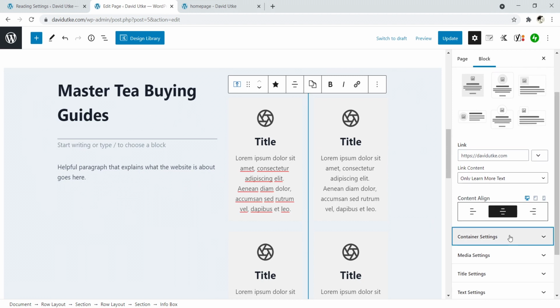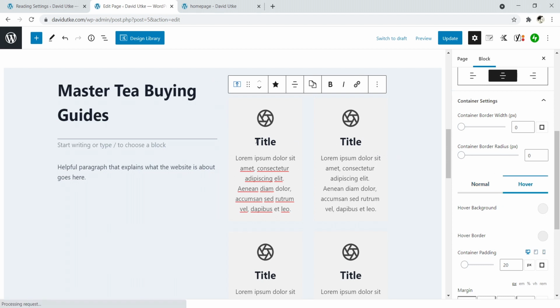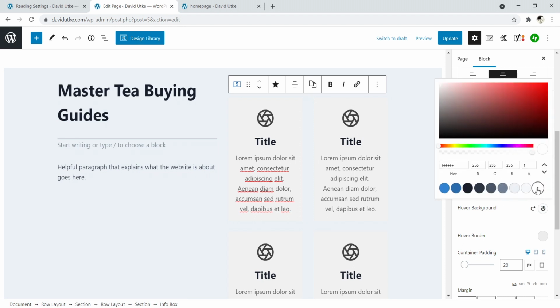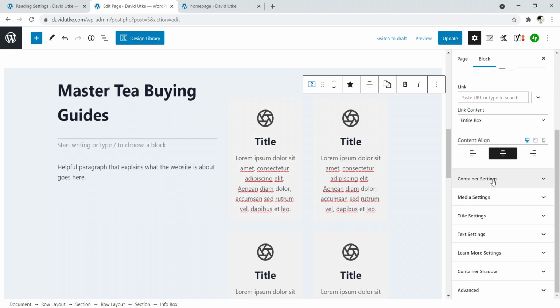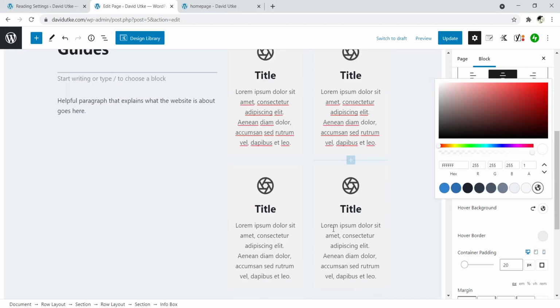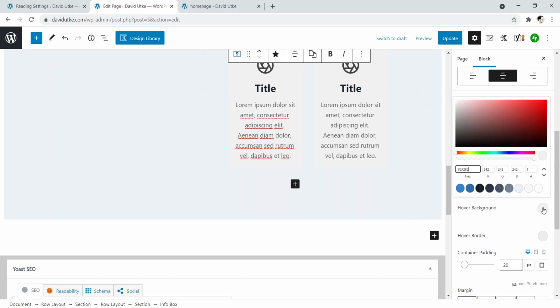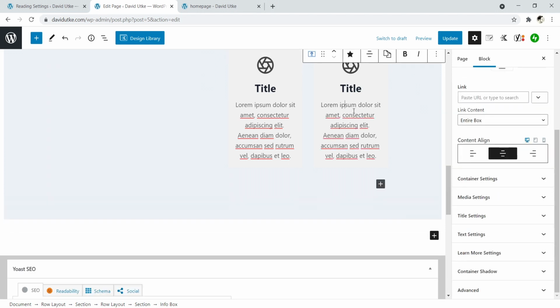Anyways, let's go to container settings. And so container background, we want to change this and go where it says hover. Okay, hover means when someone mouses over it. So you want this to have some type of animation. So we want this to be white. So when I mouse over it, boom, look how good that looks. Very subtle, very simple thing. And you just want to go ahead and do that for each one. So click this, go to container settings, hover background, white. And then this one, and white. There we go. And one more time.